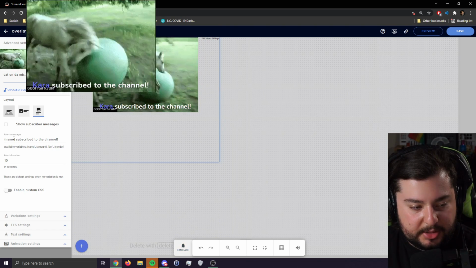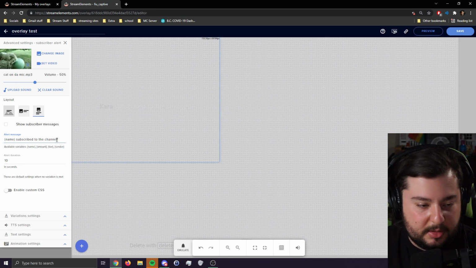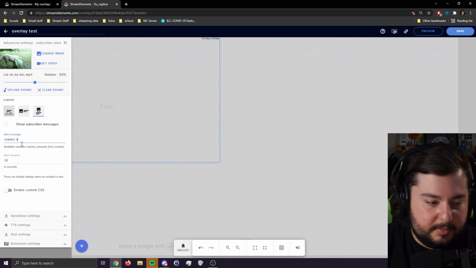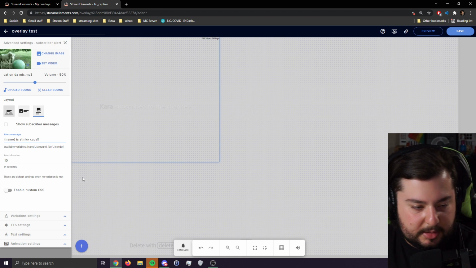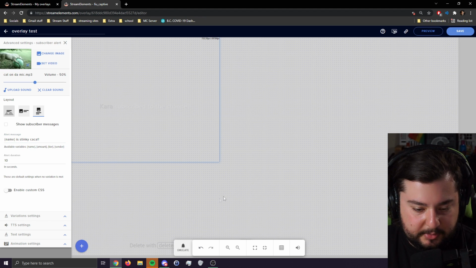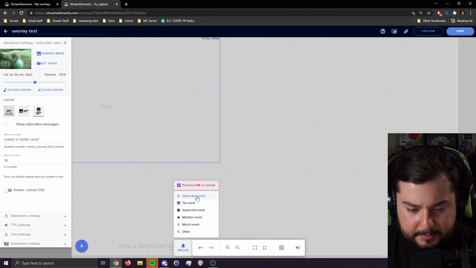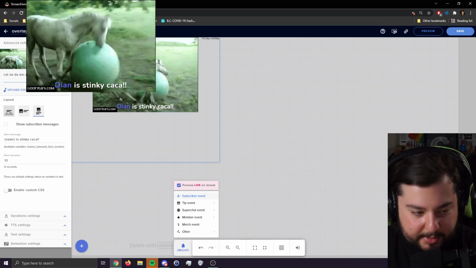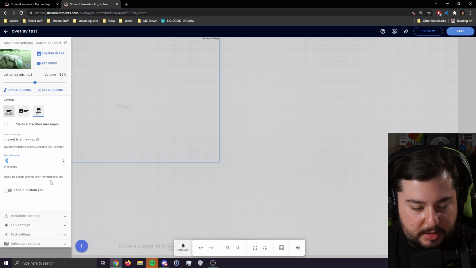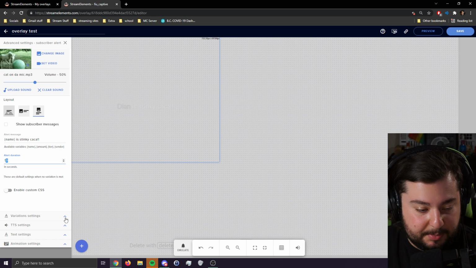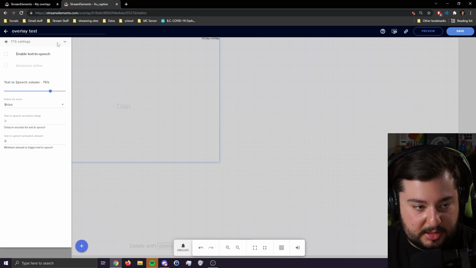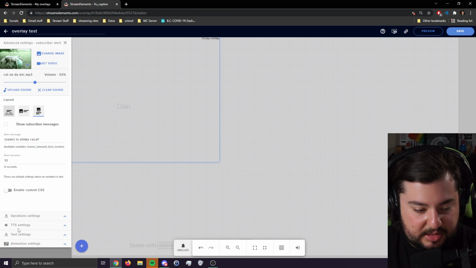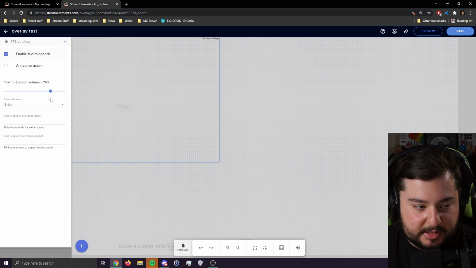And there we go. We can change the alert message. So name, subscribe to the channel. We can say like name is Stinky Caca, right? And that'll change the event. Click save, emulate subscriber event. It's Stinky Caca. There we go. So you can change the duration of the effect. You can enable custom CSS, which we don't really need to touch on since it's a bit of a basic example. For text to speech, if you want text to speech on, you just need to look down a little bit to TTS settings. Enable text to speech.